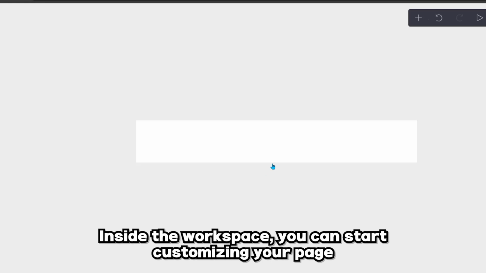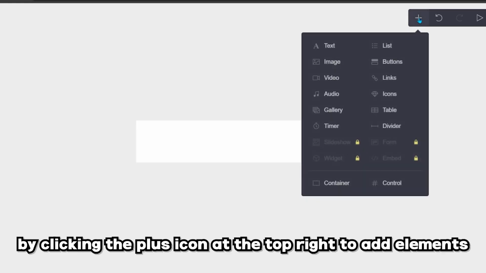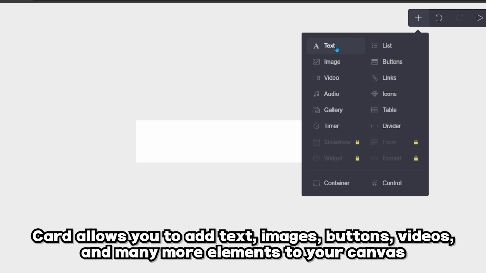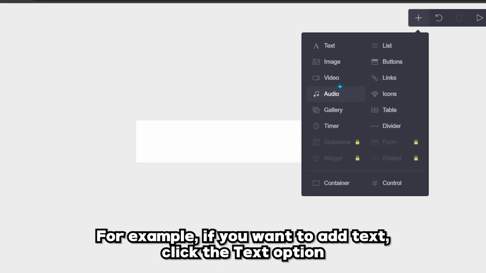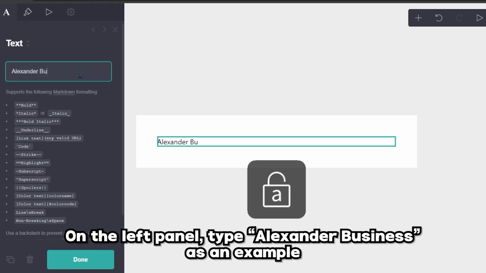Inside the workspace, you can start customizing your page by clicking the plus icon at the top right to add elements. Car allows you to add text, images, buttons, videos, and many more elements to your canvas. For example, if you want to add text, click the text option. On the left panel, type Alexander Business as an example.